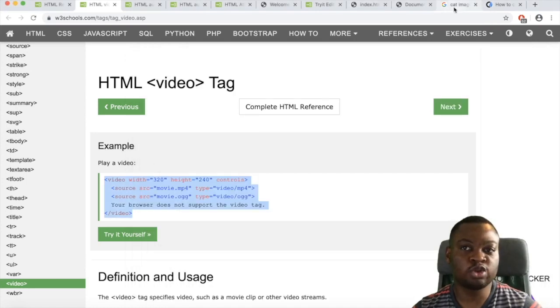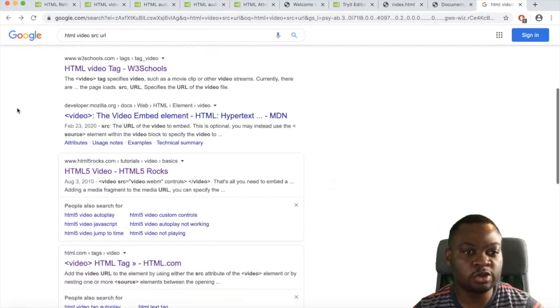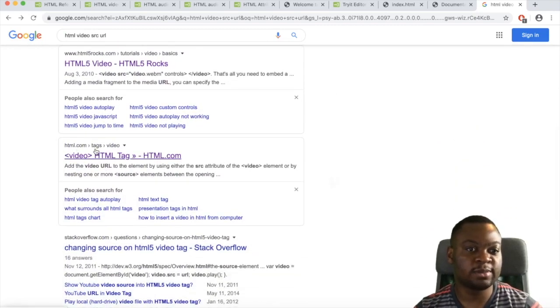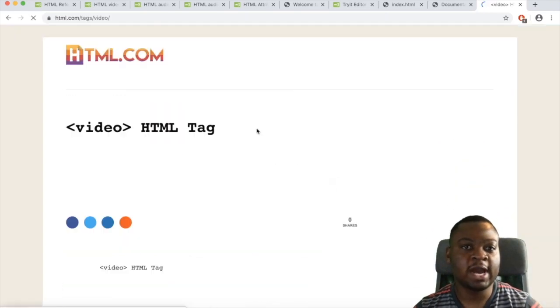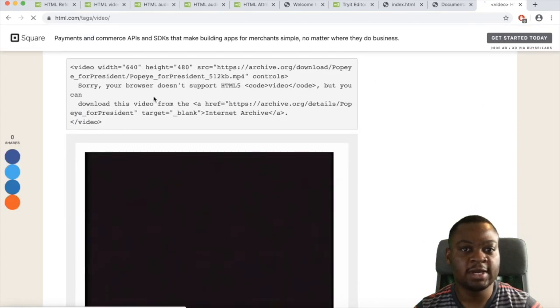So I'm going to go back on Google and search for the same thing. If I search for this tag right here and go all the way down to where it says html.com, and click on this one, I should be able to get a link of a video to show you guys a demo on how this works.